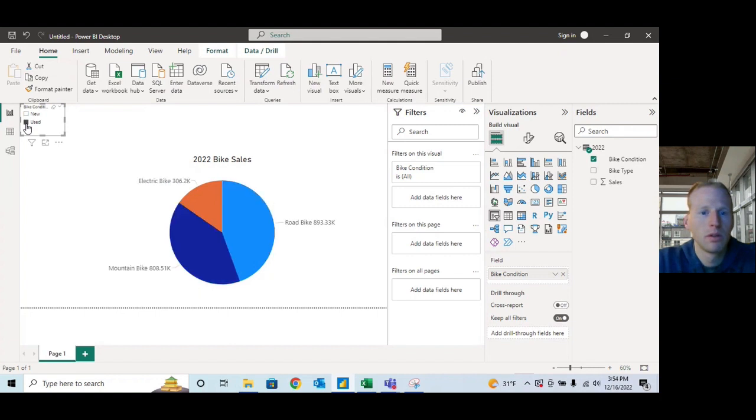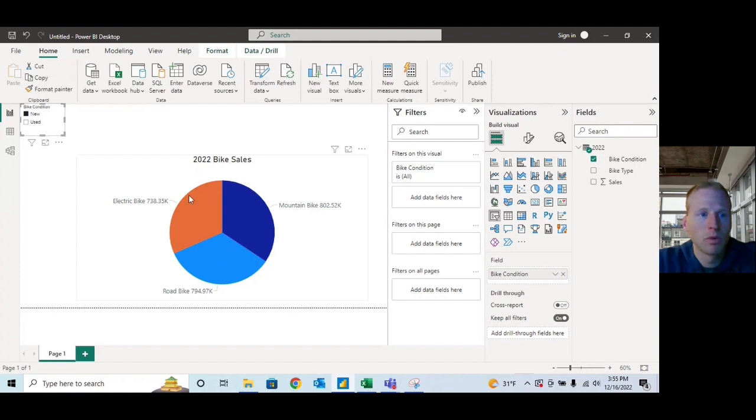And when we do, you can see our pie chart update to show those different bike conditions. So it looks like in this case, the road bikes, we sold about $893,000 of used road bikes. Whereas when we sell new bikes, it's a pretty even split between our different bike types.